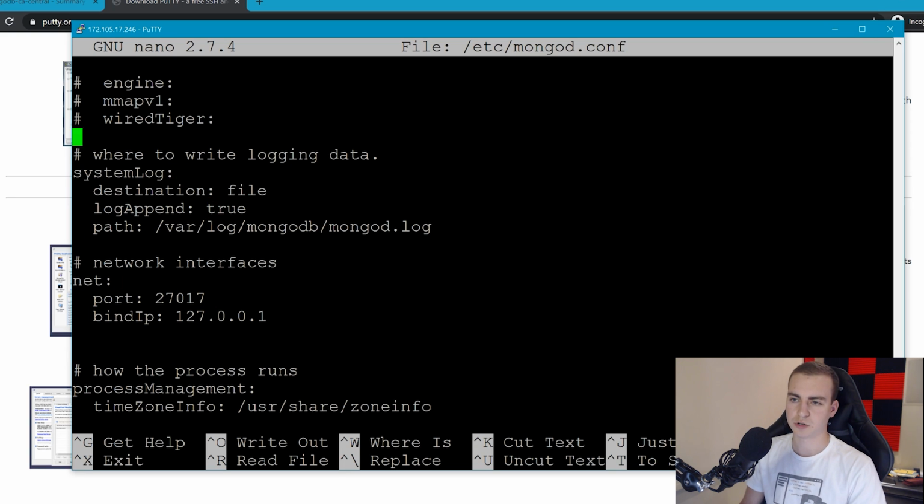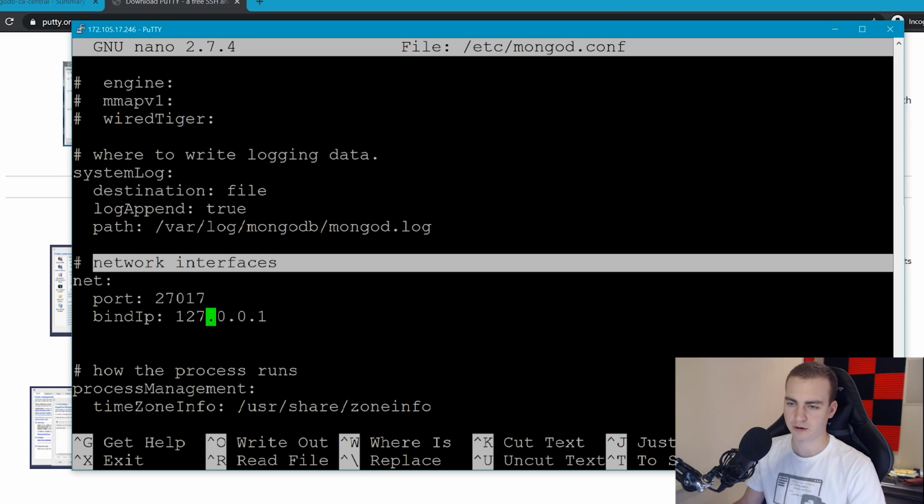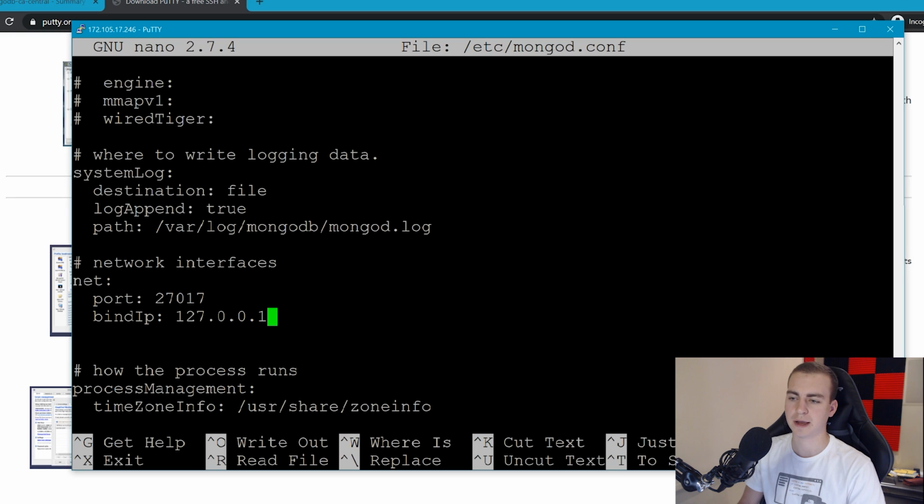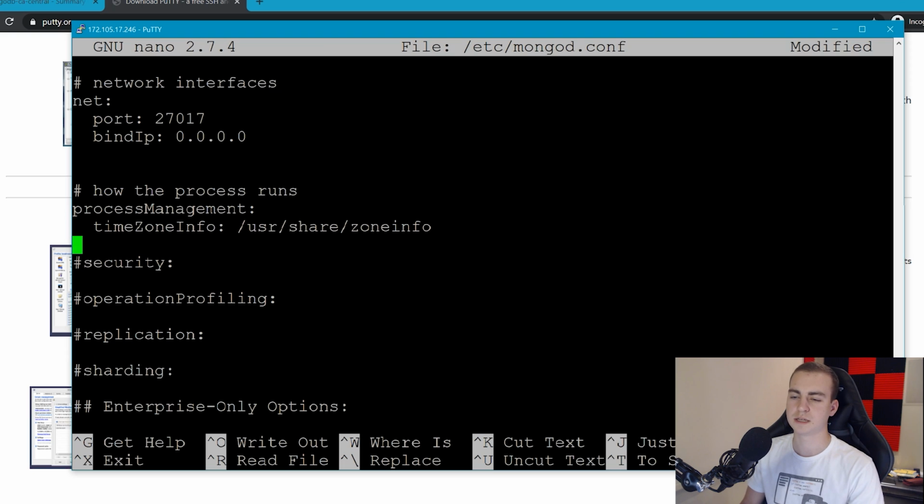So first thing we're going to do is use the arrow keys on our keyboard to go down and move to where the net section is, where it says network interfaces. And what we're going to do is change where it says bind IP to say, instead of 127.0.0.1, 0.0.0.0, like that. So 0.0.0.0. What this is saying is bind our IP to our public IP address rather than our local IP address. If we left it the way it was, that would mean we can only access this server if we are on this server. So it's like running on the local host, if you want to think of it that way. Obviously, we don't want that. So we want this to run on the public IP address. So we'll change the bind IP to be that.